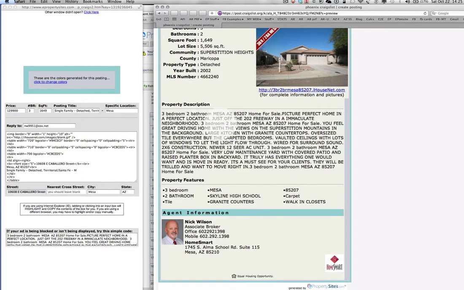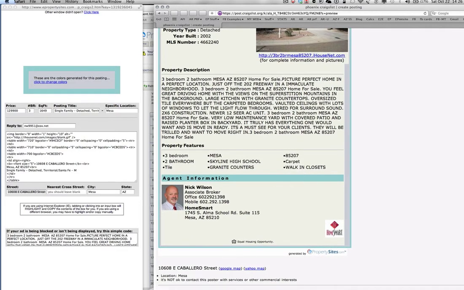So I know Nick to be very diligent. He'll go back and change the description to a 3-bedroom, 2-bathroom Mesa home. And we'll make these all meet the correct requirements and not have all the capitals in. But there you go. Click continue here.